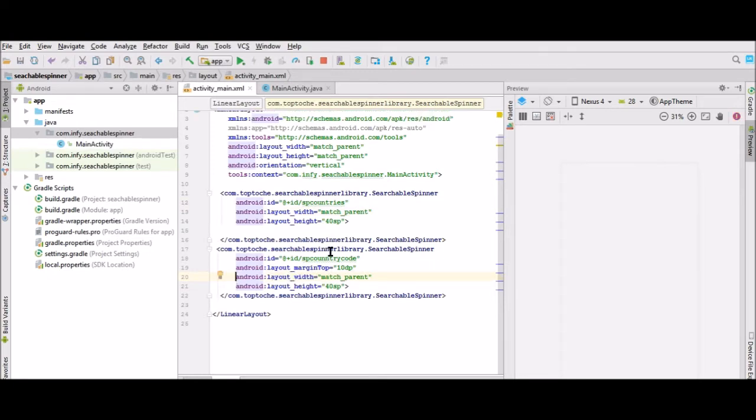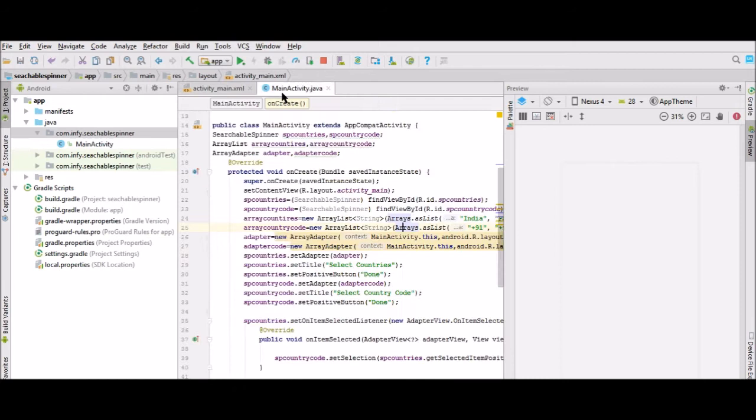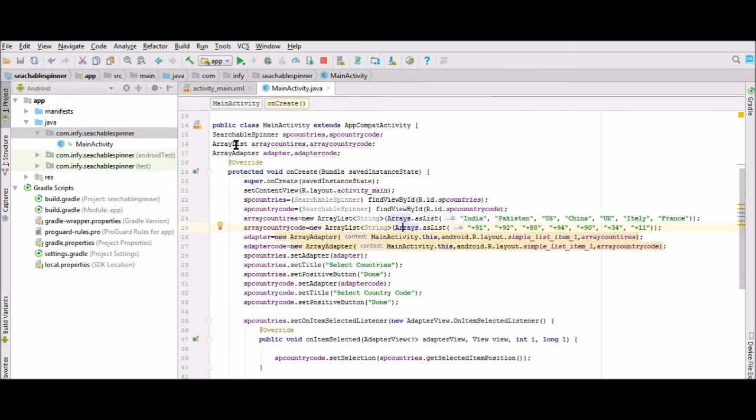When you create two spinners, give them IDs, then go to main activity. Here you have to take array list and array adapter. So in array list you have to fill some data. You can do it via your database, which is also present in my previous tutorial, how to fill a searchable spinner through database. And now in array list for countries, I have just taken some dummy data, and here also I have taken some random codes for every country.